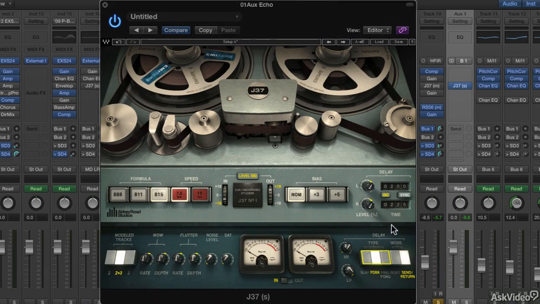repeating echoes, which you get with the use of feedback. That's what FDBK stands for.